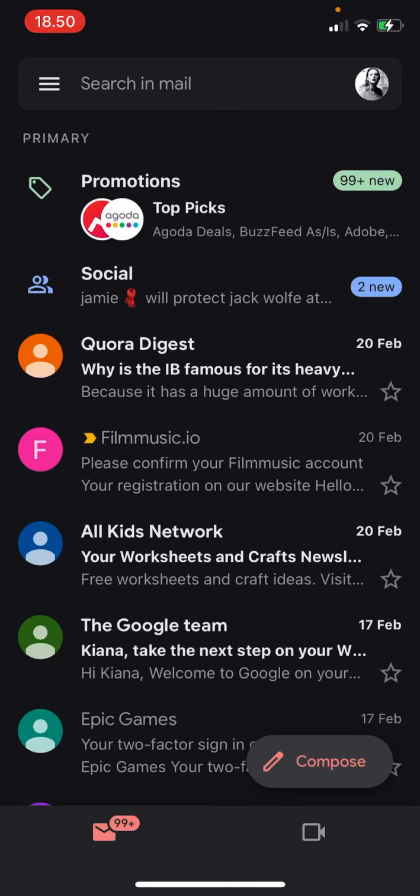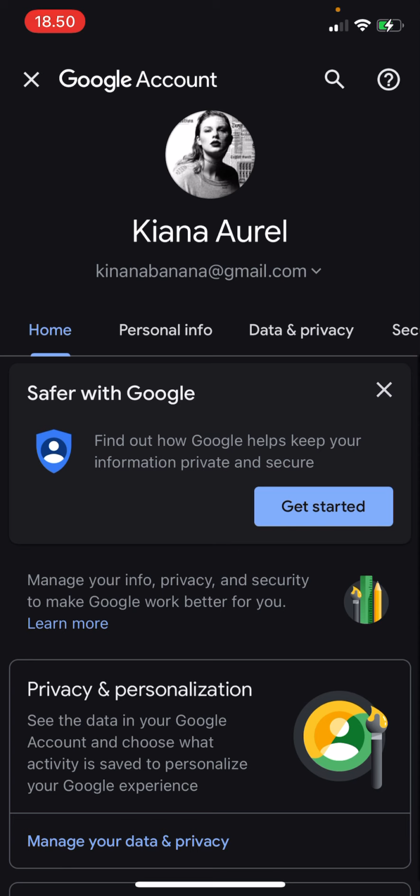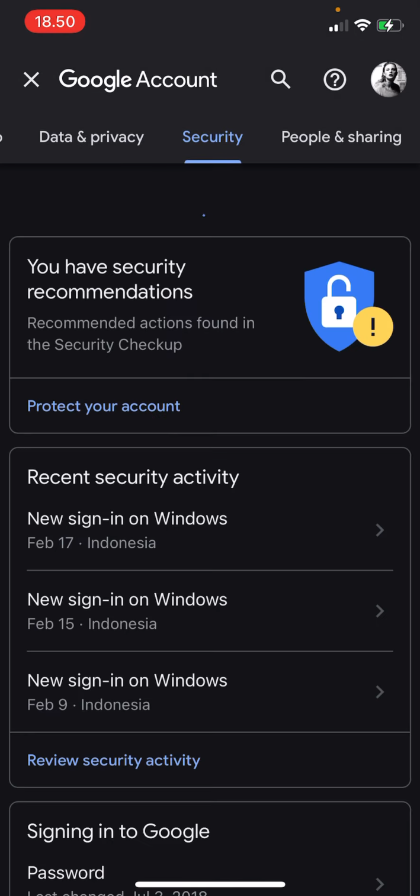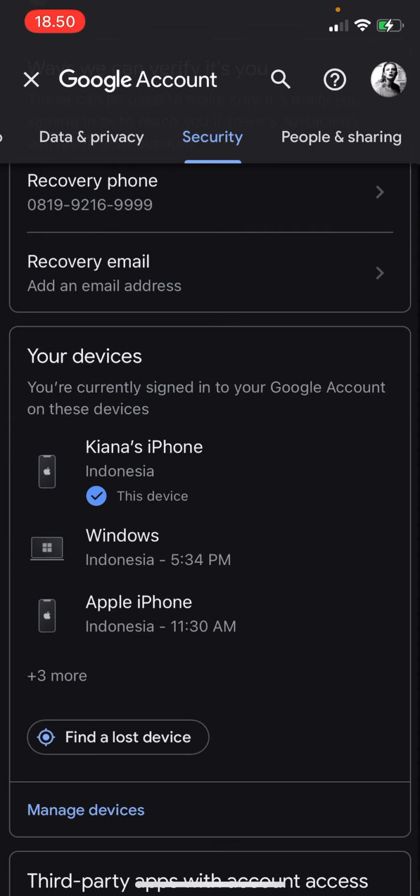In this video I'll be showing you how you can remove a device's access to your email on your phone. To do that, you're just going to click on your profile picture in the top right corner and choose Manage your Google account. Here you are going to go to Security and scroll down to Your devices. You're currently signed into your Google account on these devices.